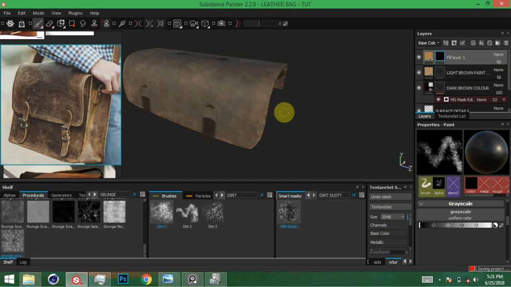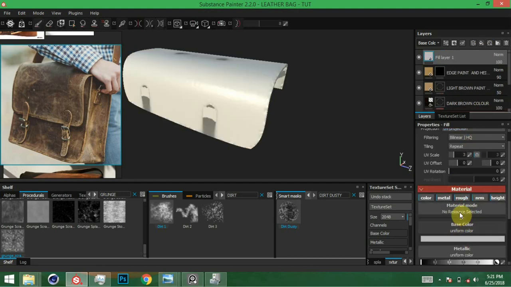So I'm going to quickly save again, then we'll carry on and do the next thing. I'll name this edge paint and height. Okay. Then create a new fill layer for this. The new fill layer. And then take off my metal, normal and height, so I'm leaving just color and roughness.